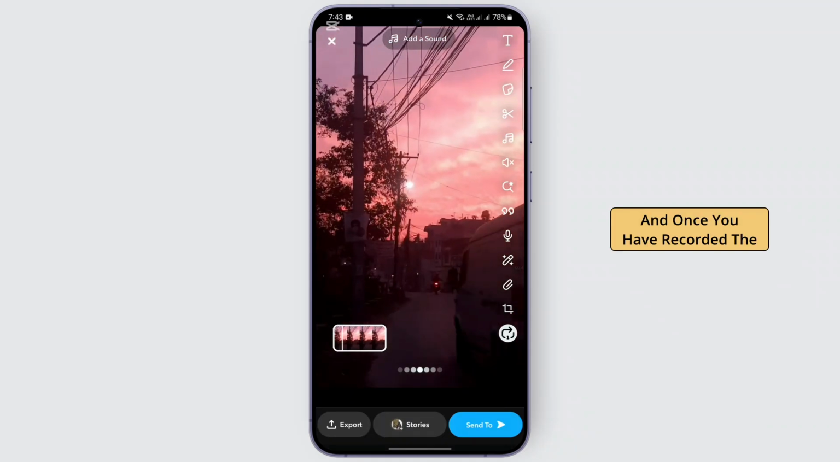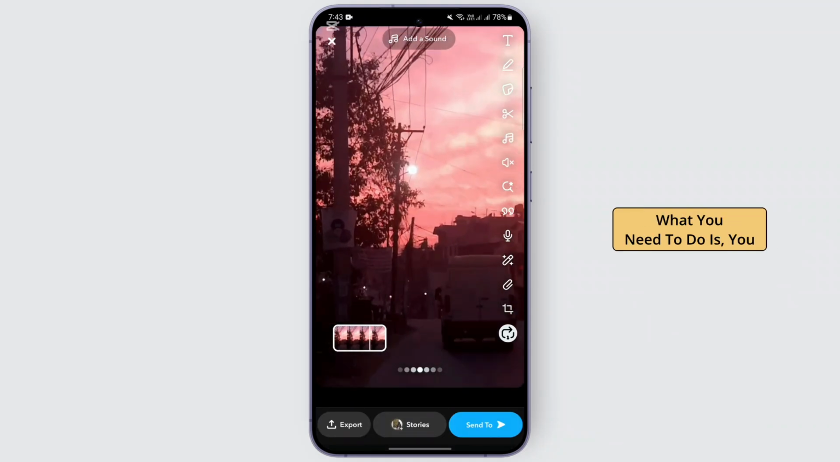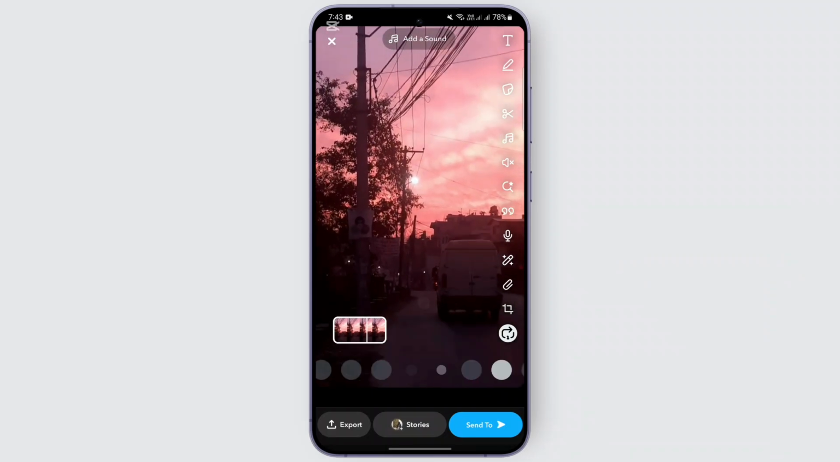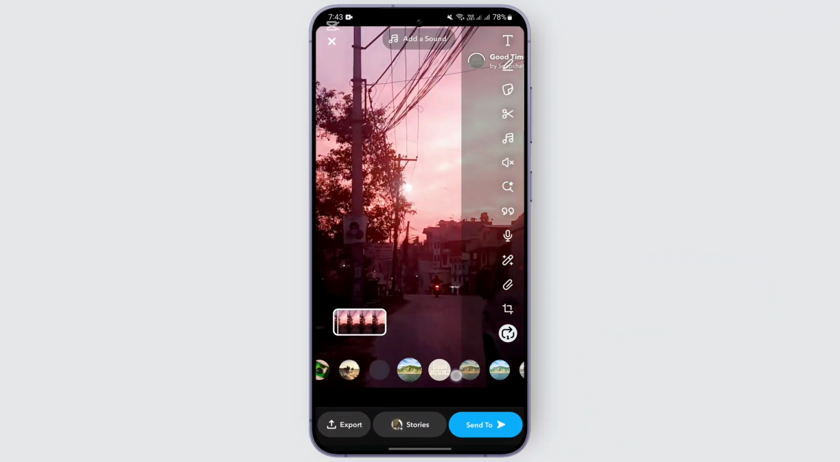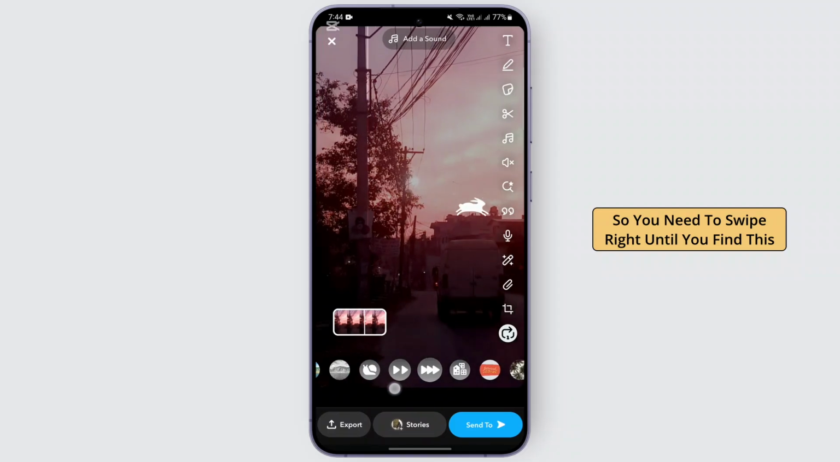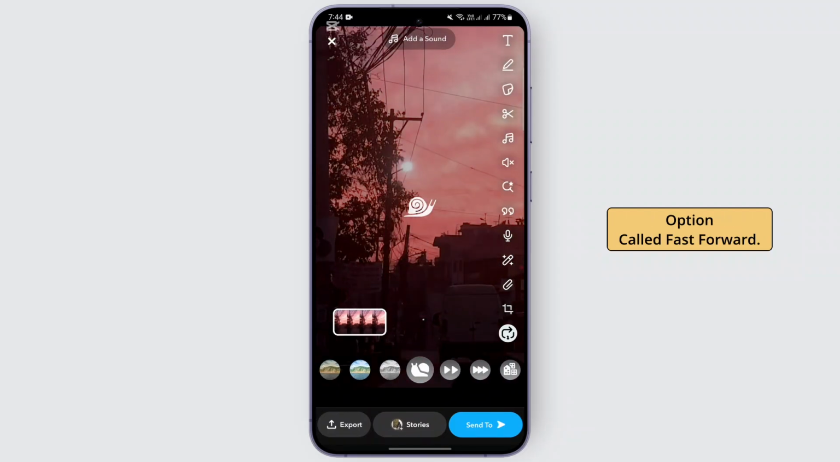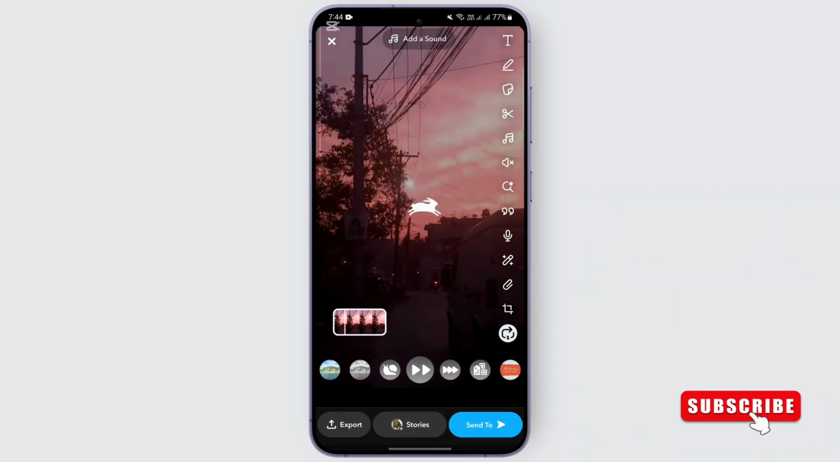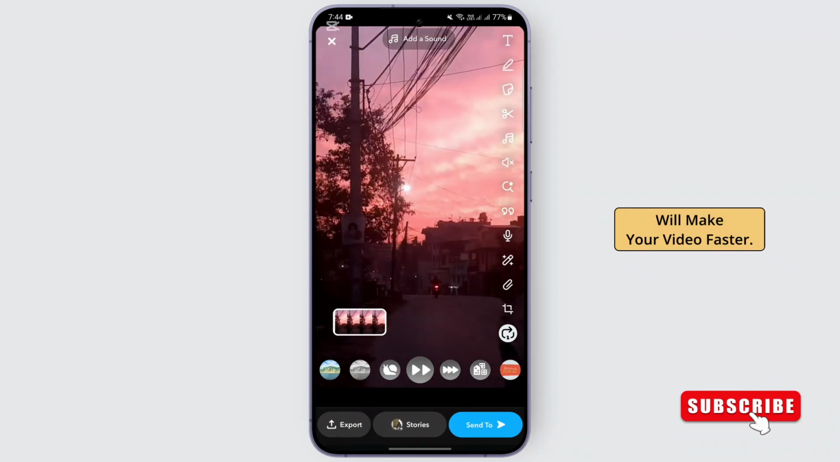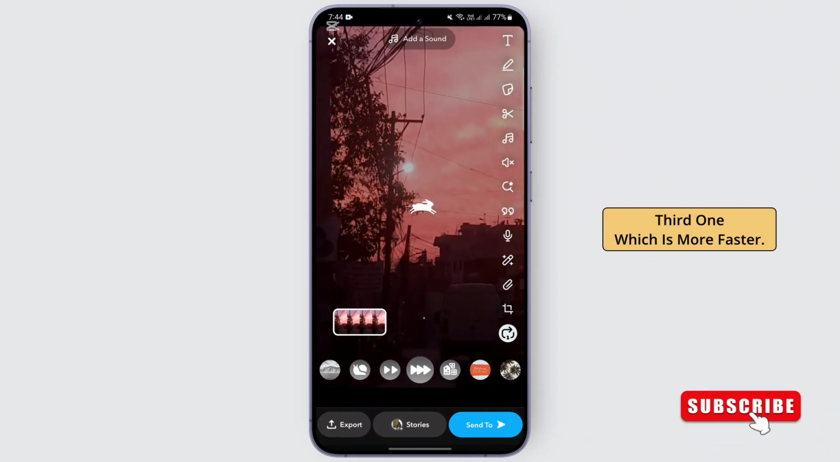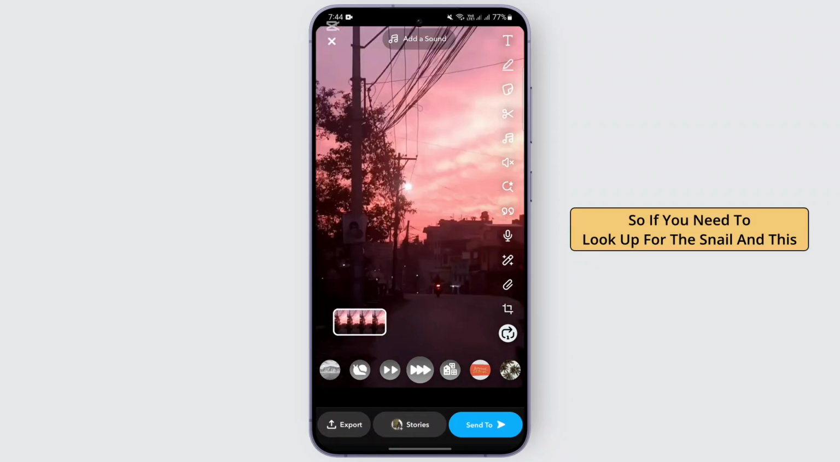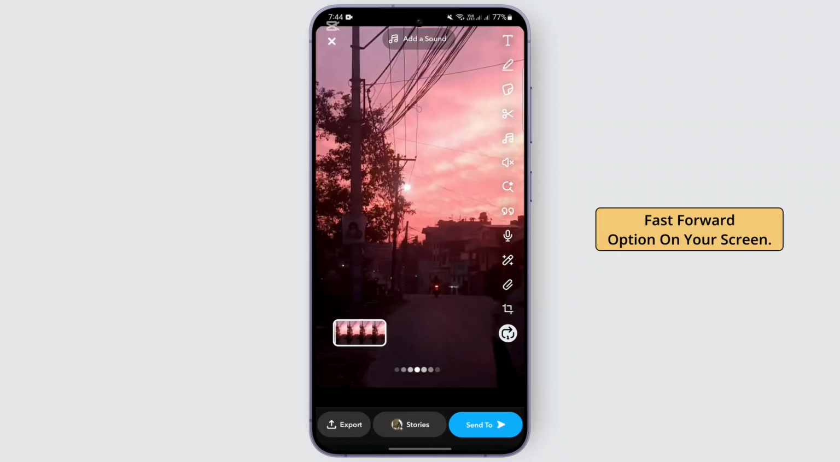And once you have recorded the video, in order to speed it up, what you need to do is you can swipe right from your screen and filters should open up. So you need to swipe right until you find this option called fast forward, this one right here, this rapid one on your screen. This is something that will make your video faster, or you can also click on the third one, which is even faster. So you need to look out for the snail and this fast forward option on your screen.